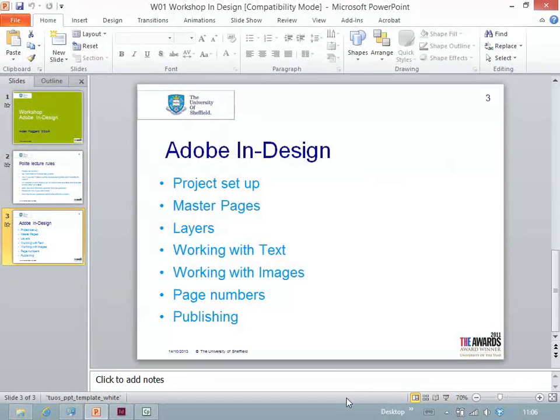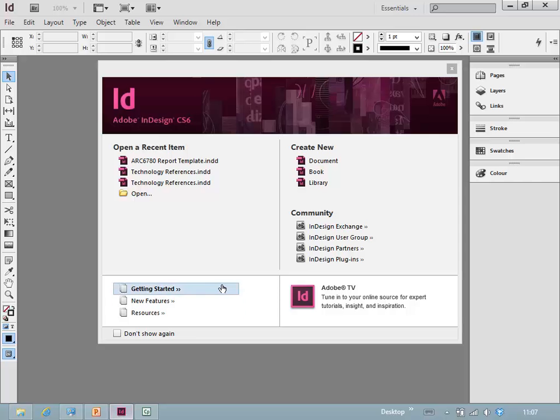So let's go into InDesign. All right, just in time. So I've opened InDesign. Here it is. I've not done anything yet. This is InDesign CS6.